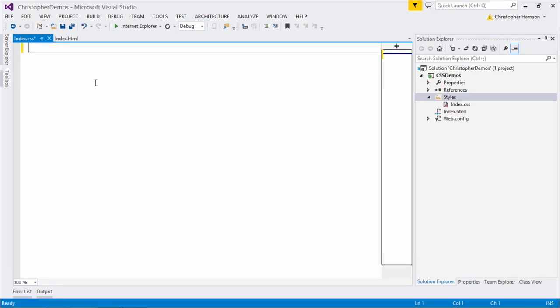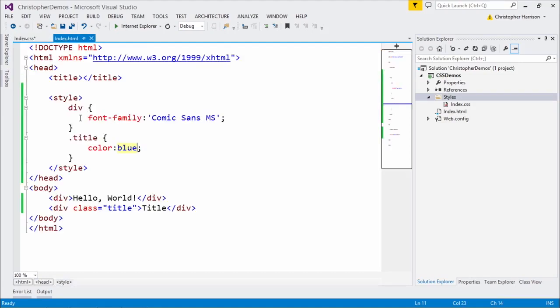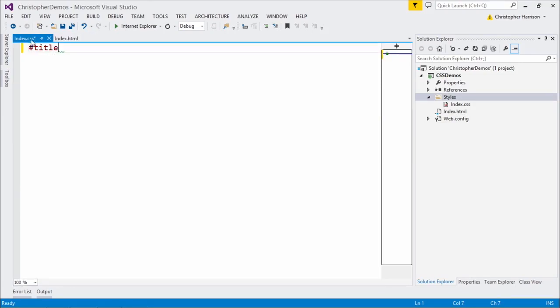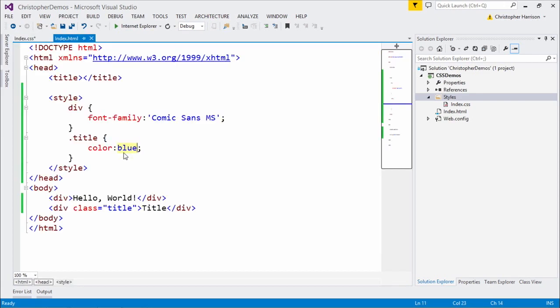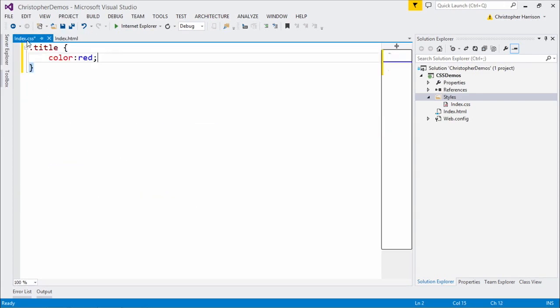Now what I'm going to do inside of here is say dot title. If you remember, we had a class already called title, and I told you I was going to do it at some point. Let's go ahead and say color colon red. Just to review here, you're going to notice blue here, red there. So let's see what happens.